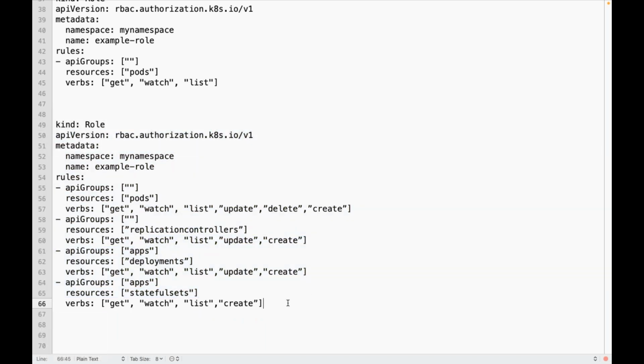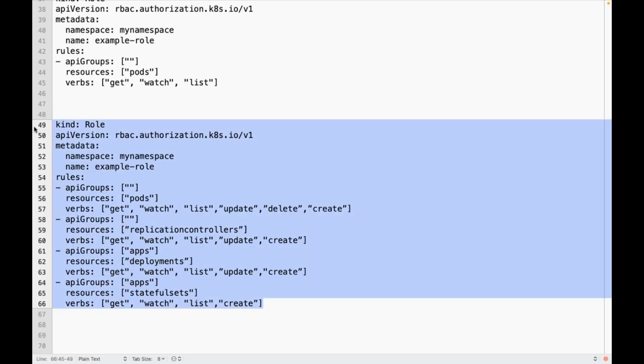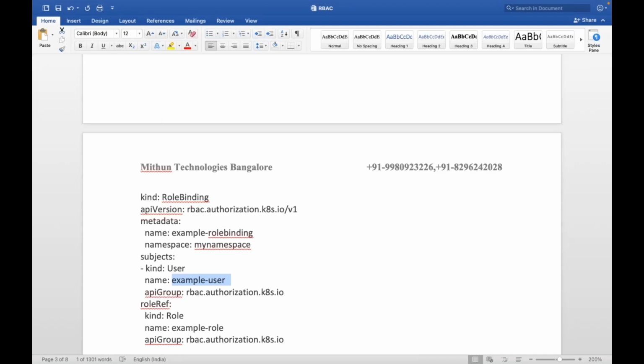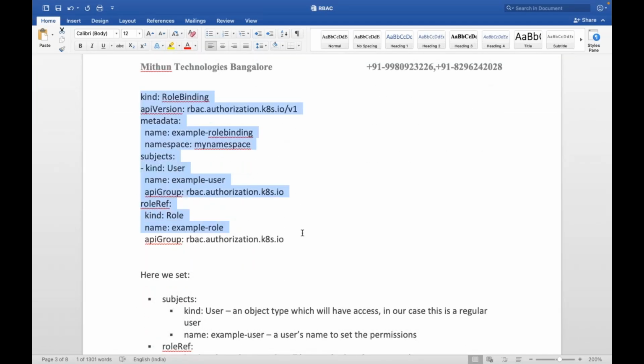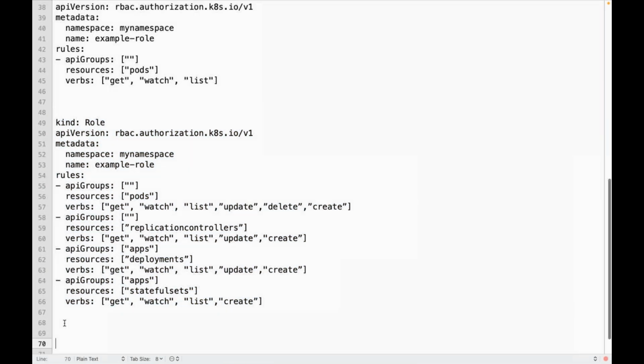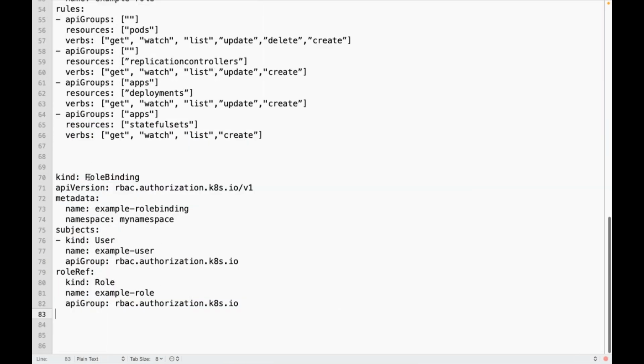If I just create a role without mapping this role with a subject, and the subject can be a user, group, or service account, will the subject have permissions if I don't map this role with the subject? No. So how can I map this role, where I have defined permissions, with some user? That is where we have another Kubernetes object called what? Role binding.